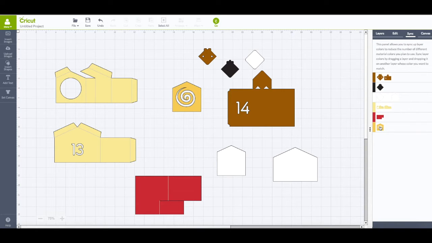Is it white? Let me just double check. Yes. So I'm going to take that piece of my sync panel and drag it to the white layer. This piece here, I want to cut that in red, but I can't. There, you can see the white layer here. I can't tell what this one is.